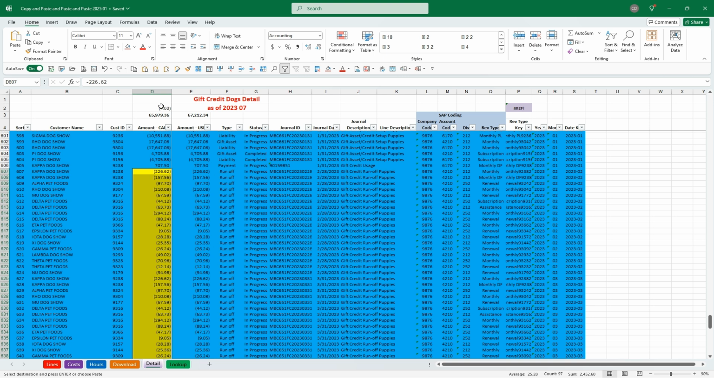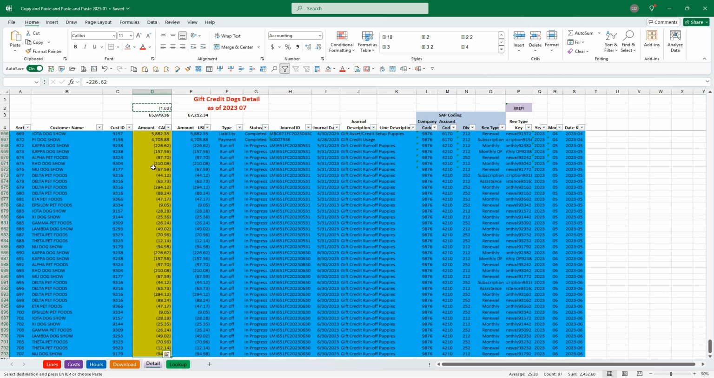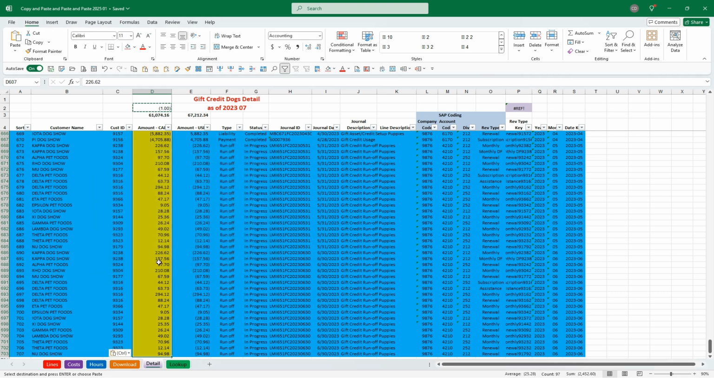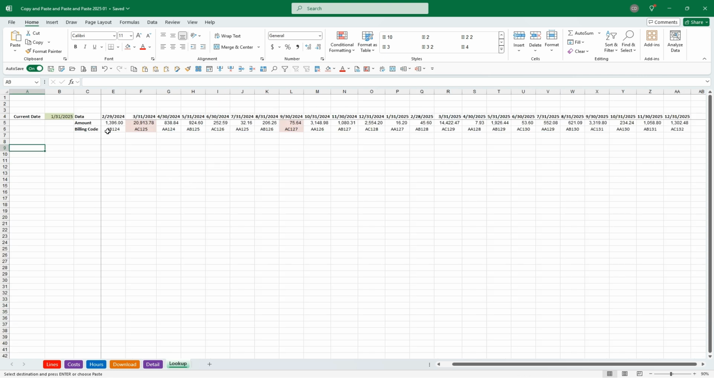The next thing I want to show you is a feature where, let's say I wanted to flip the sign on these because they're backwards, or I'm doing a reversing entry. I'd always have a -1 handy. Why? So I can just copy that, and then I could highlight the range I want to change, and I could right click, paste special, values, and multiply. Notice you can multiply, divide, add, or subtract any number. And in this case, I'd want to multiply it, and you would see this entire range of data flip signs. Really helpful.